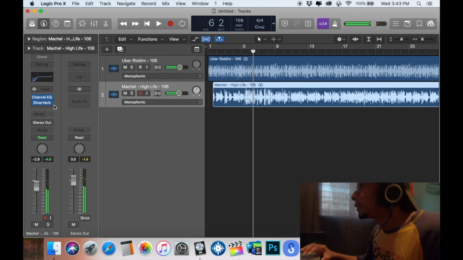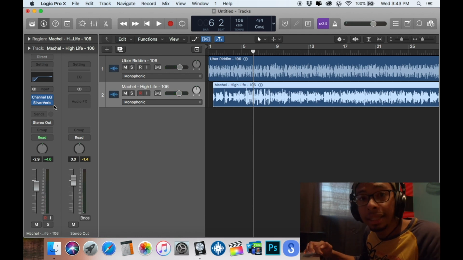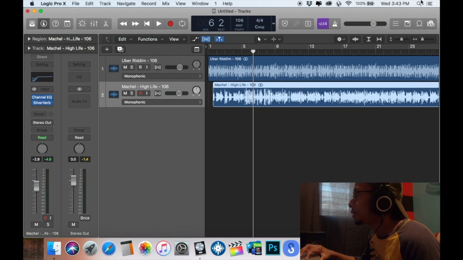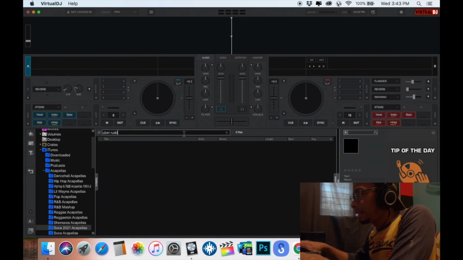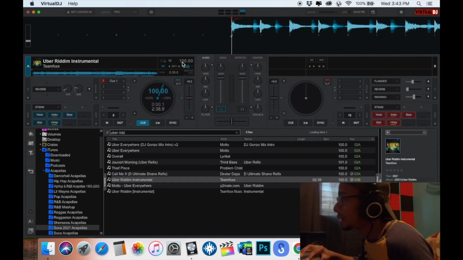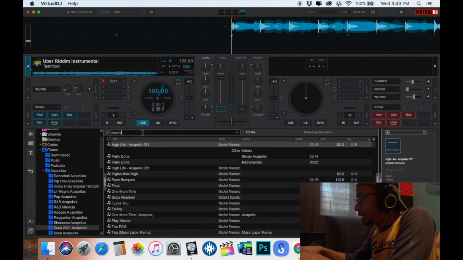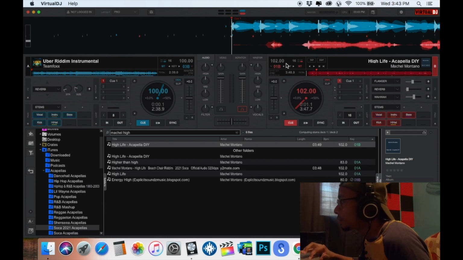Okay, that sounds good. The only thing left right now, the song is not in key. So I'm going to use Virtual DJ as a guide. I already have the files in here. Uber Rhythm Instrumental: as you can see, it's 100 beats per minute and the key is 3B. Marshall High Life: the BPM is 102 and the key is 1B.